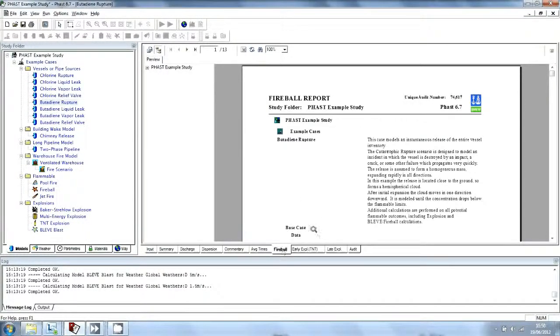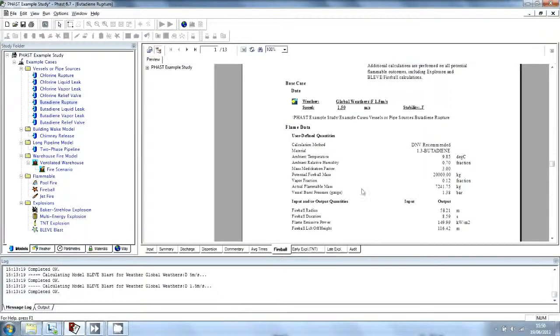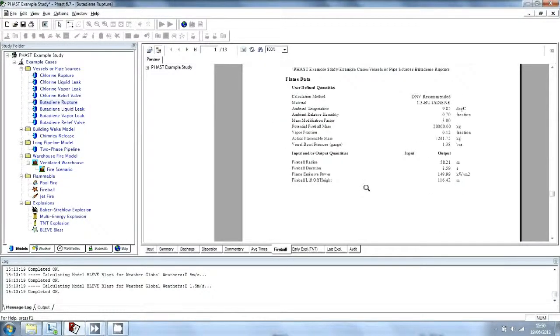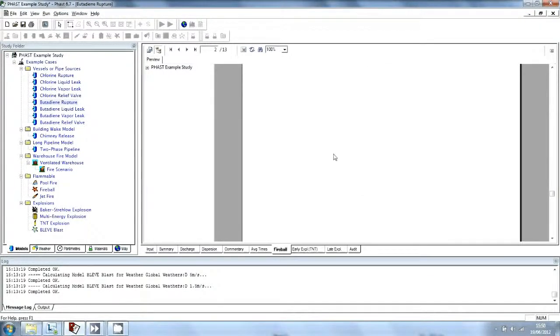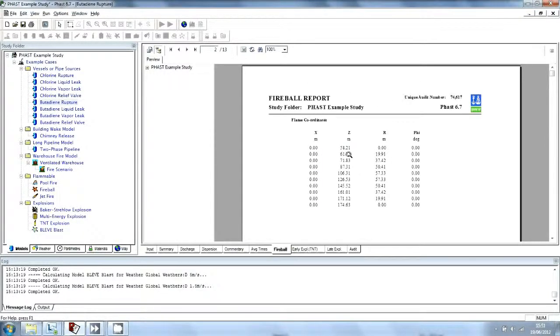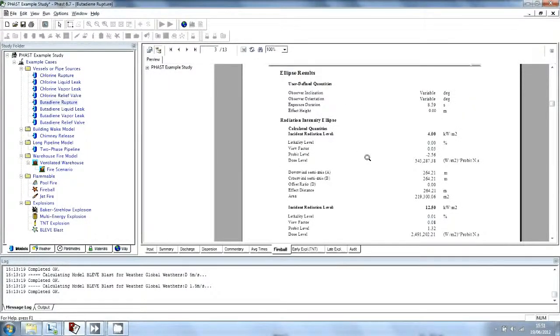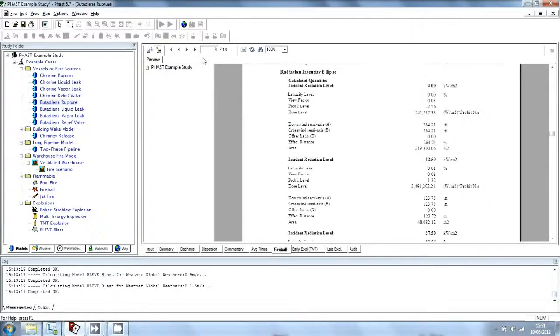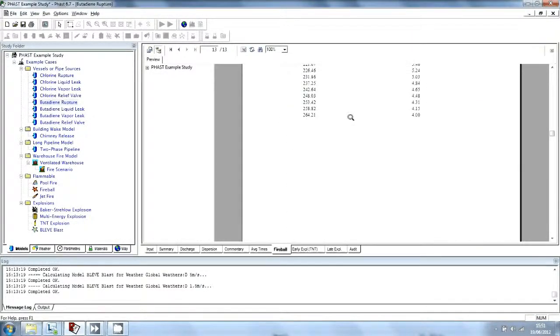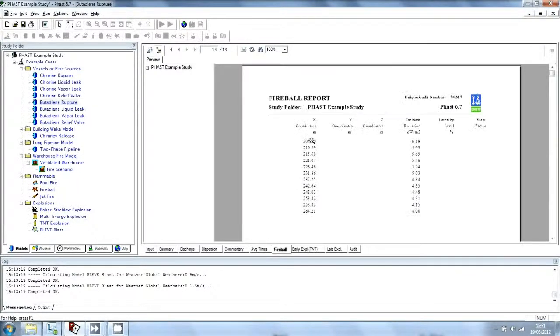The fireball report gives radiation results for a fireball resulting from immediate ignition of the released material. The report gives a description of the fireball flame. Then it gives the dimensions of the elliptical effect zone for up to 5 different radiation levels, where the levels are set in the fireball tab section for the model. And finally, it gives the radiation level at a series of points downwind from the centreline of the release.